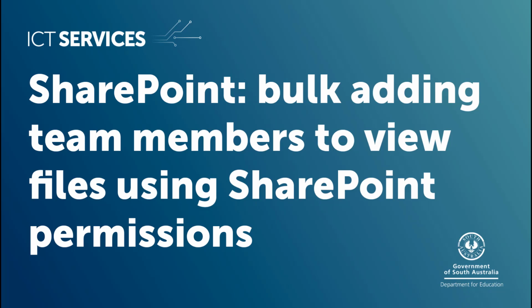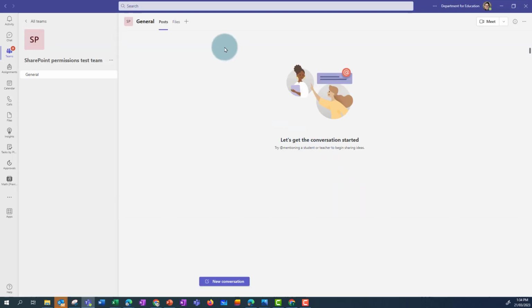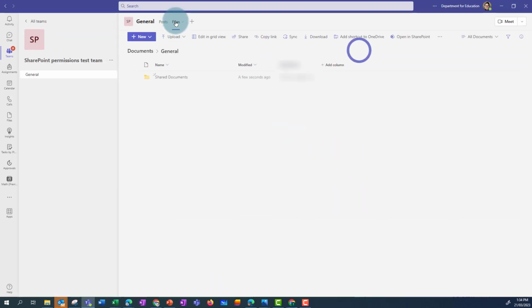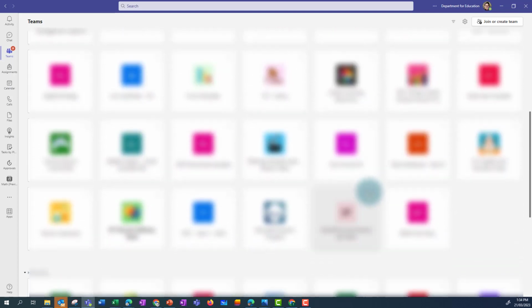Bulk adding team members to view files using SharePoint permissions. I have a team called SharePoint Permissions and another team called M365 Test Team. In my SharePoint Permissions team, I've created this folder called Shared Documents that I'd like to share with members of that other team. I don't want to add these members to the team, I just want to make sure they can access files in this folder.